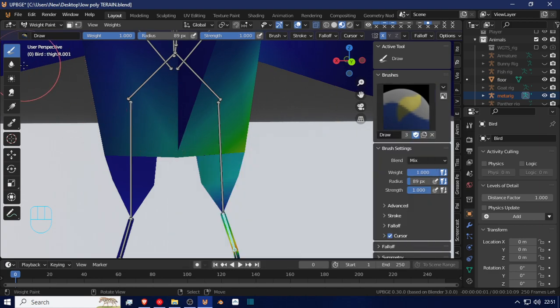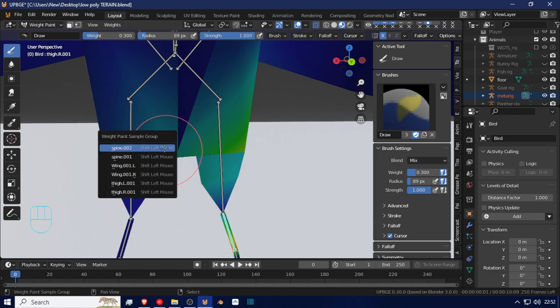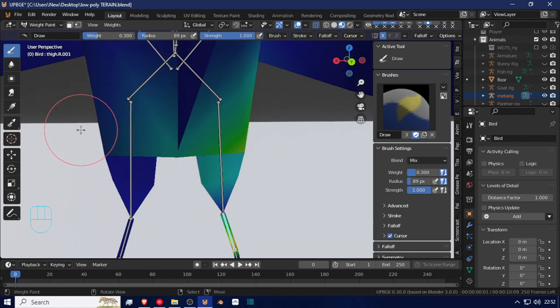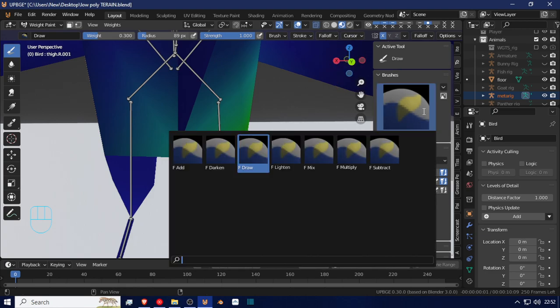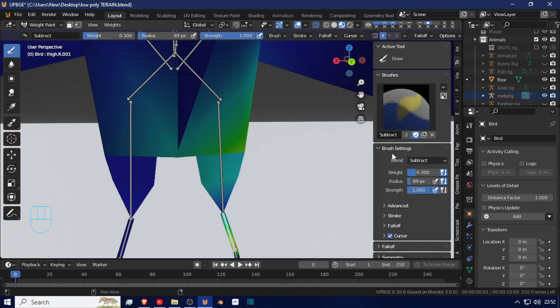I hate it when it doesn't give me the right tools. I didn't even know you can do that. Where the hell are my tools? Mix, multiply, subtract.